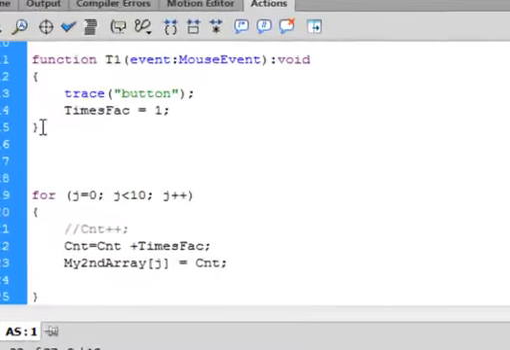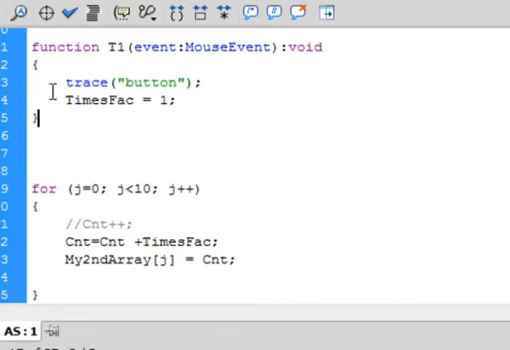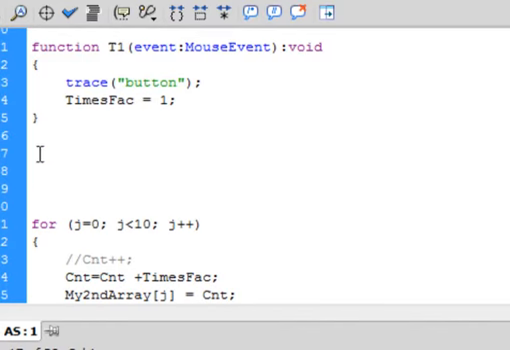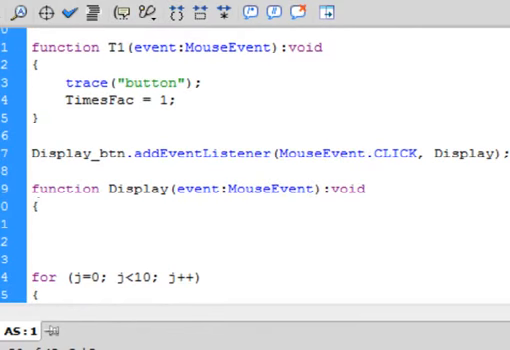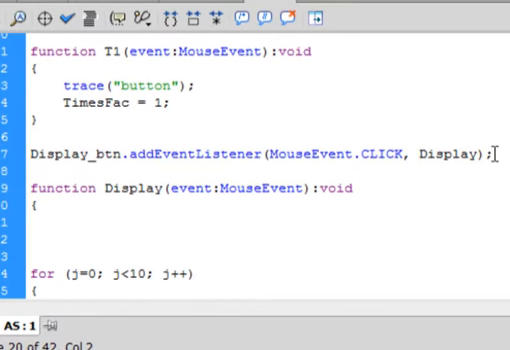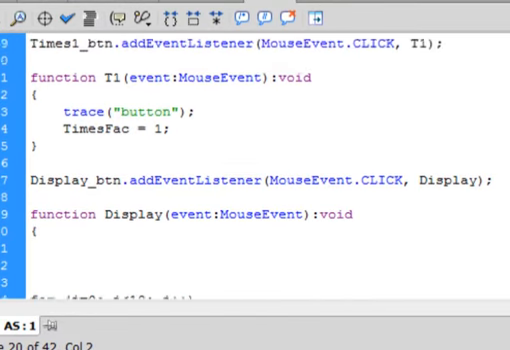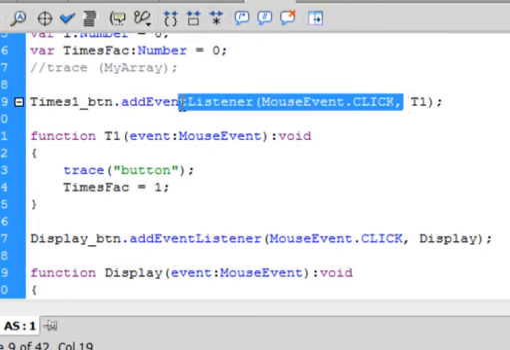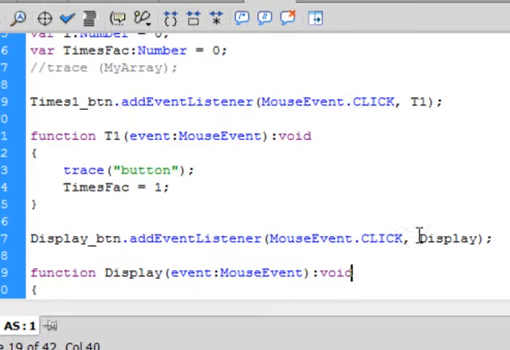Okay, right after this close curly bracket for this new button function we just made, put a couple enters and type this code. Type display underscore BTN, capital D. That's a button we're going to make. Period, add event listener, click. You could go up here and copy this and paste it in. It's exactly the same. Comma, display, capital DISPLAY, open bracket, semicolon.